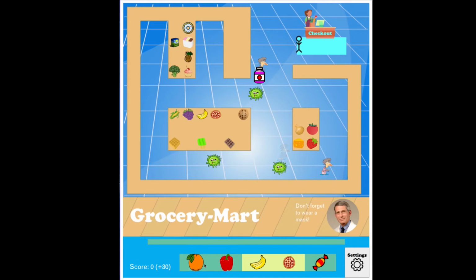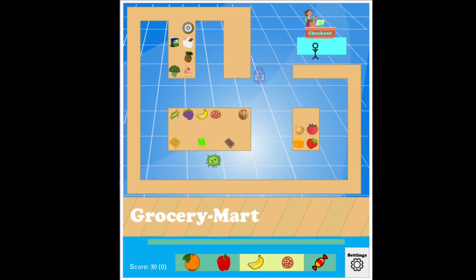I have 30 points that I could potentially gain if I were to check out, which I will go ahead and do. You can see that those 30 points have been added to my score now. But let's continue the game. So we pick up all the items on our list.